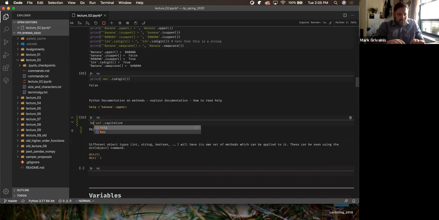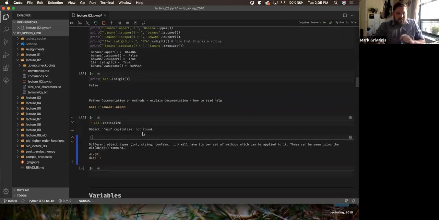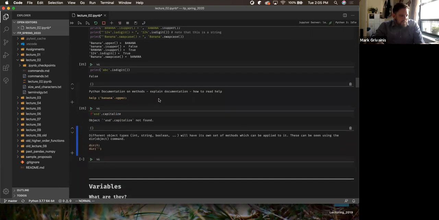Okay, so do you have to have the brackets to do that? I know in R you can do this with the question mark. I don't know about Jupyter. Doesn't seem to work for me. Maybe I'm not doing it correctly.